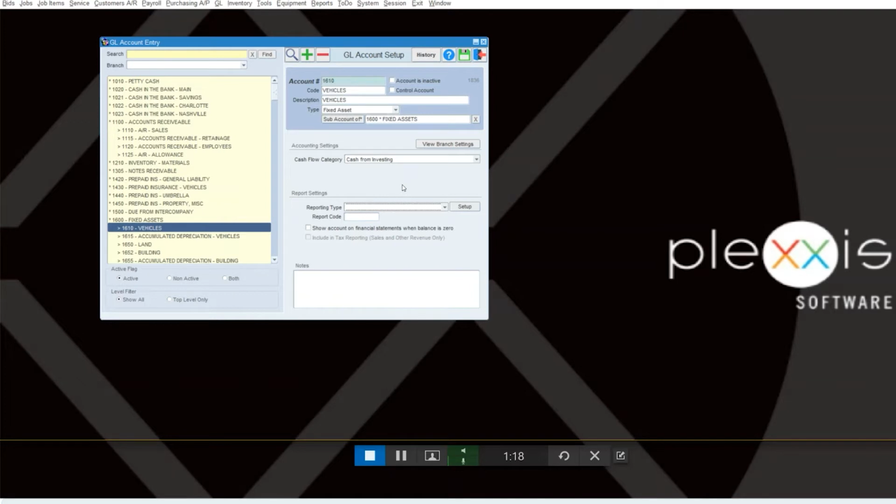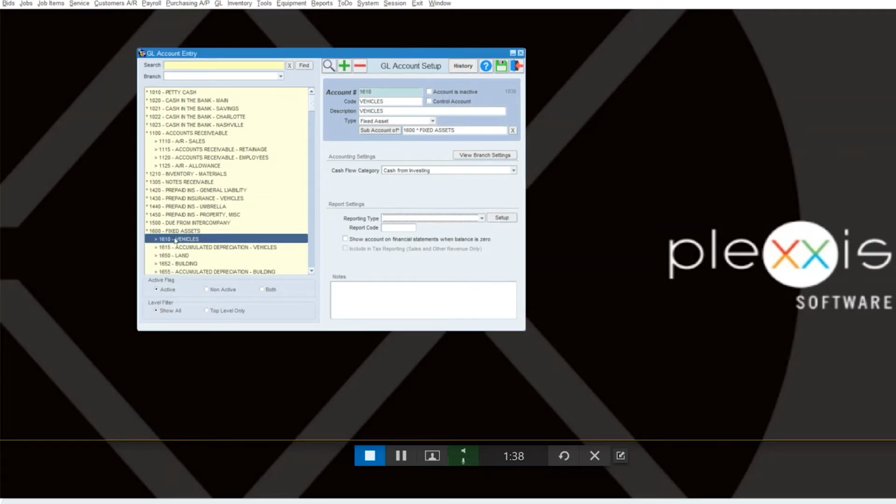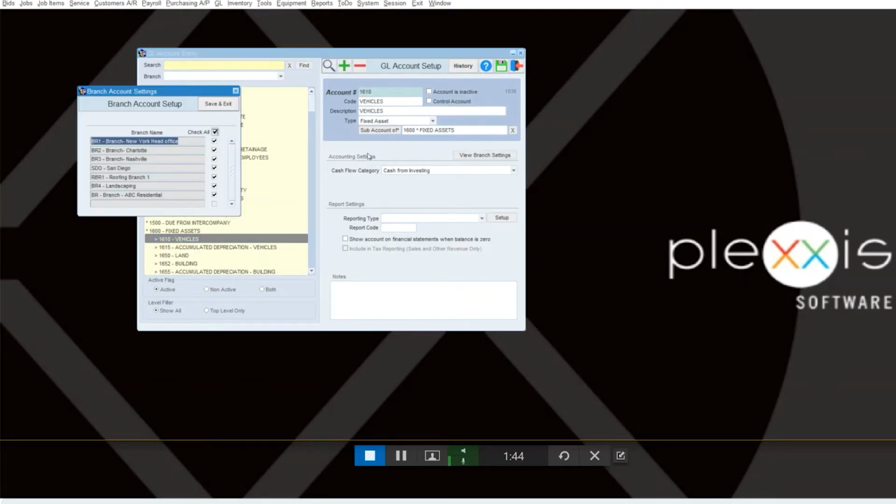The other item here is the fixed assets and inventory on the balance sheet and how they reside in the operating units. And do you need location-based duplicate accounts? You don't, because of the branch tagging. So in the case here where I have vehicles under fixed assets, if I go into view branch settings, I now have, because I'm under full access, master access, options of which operating units or branches I want to allow it to be linked to.